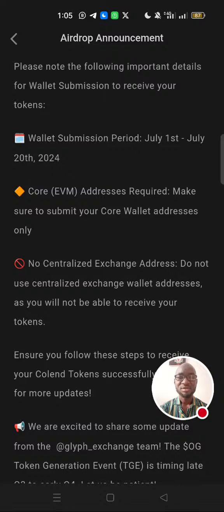It says that the core EVM address is required. Whenever you see EVM being mentioned, it means that you are meant to use a wallet address from a DEX, that is a decentralized exchange. It's not a centralized exchange wallet address that you're going to use. You are meant to use the wallet address from a decentralized exchange, which is the EVM address.